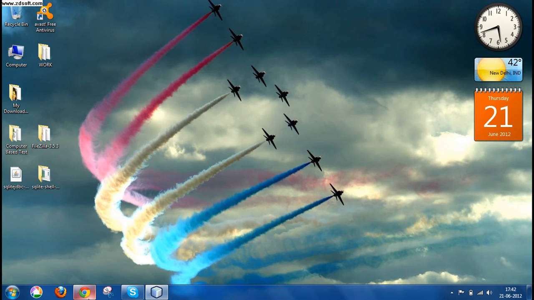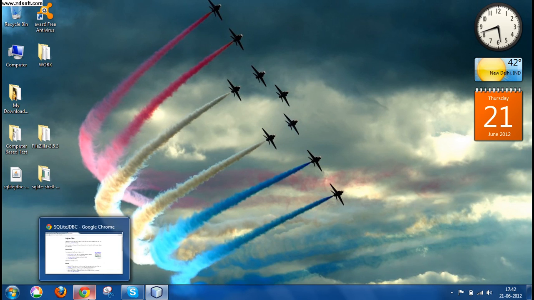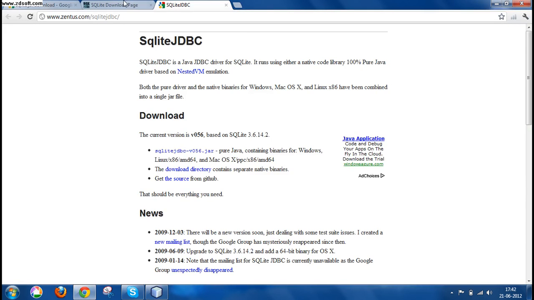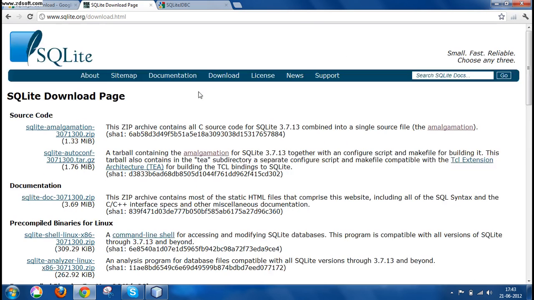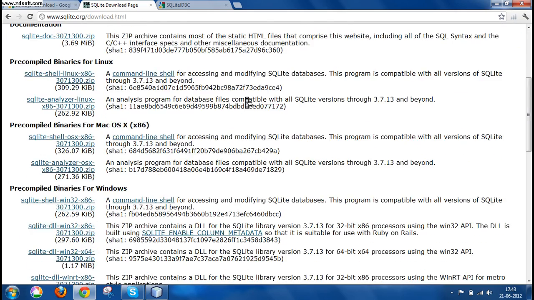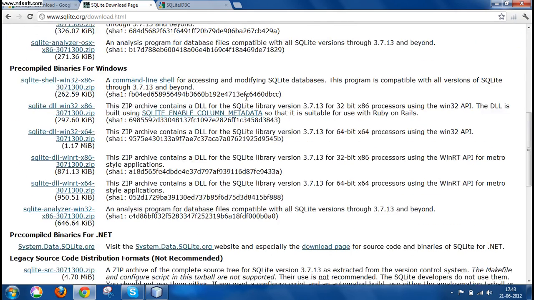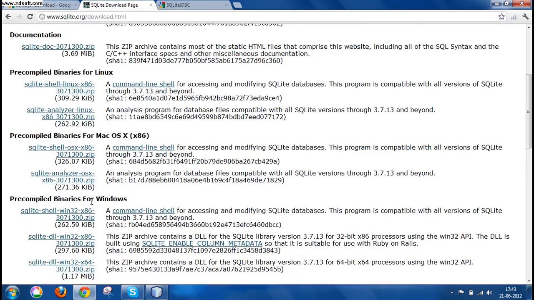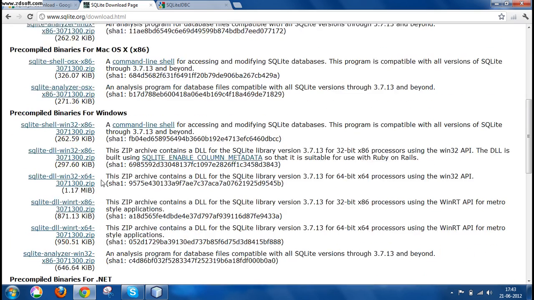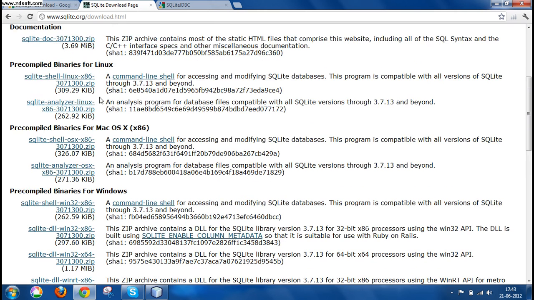So the first step we need to perform in order to get our work done is to visit this site, which is for the SQLite download. You have to download the SQLite shell. This page provides you with all the versions that it has. You can select an appropriate version for your computer. If you have a Windows operating system, you can download this version, and if you have a Mac, then you can download this.